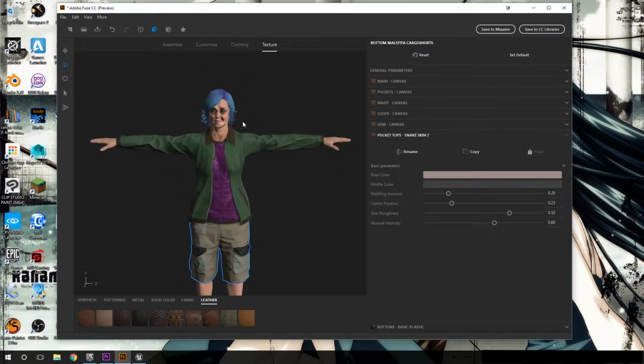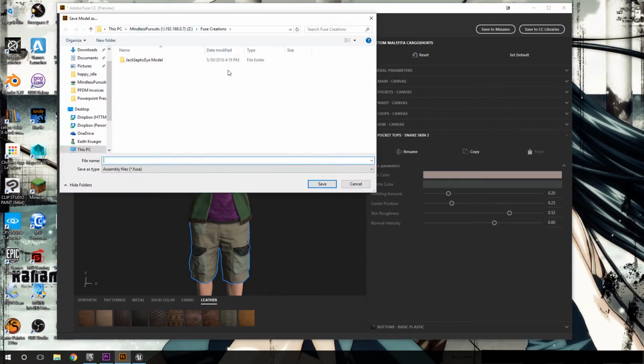And you want to move on to the next step. So what do you do? Well, you have a couple of options. The first is that you can just save your character. So you can save the file, and we will go ahead and save it to my other current Fuse creations.